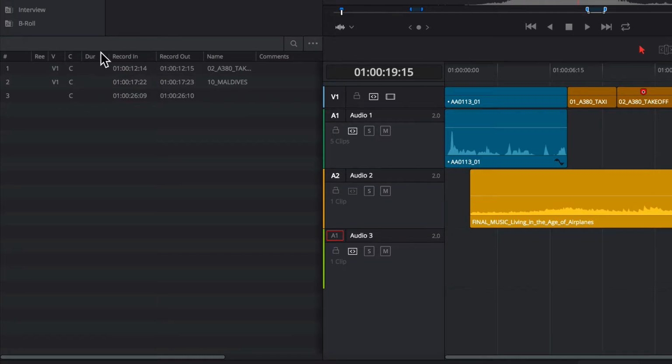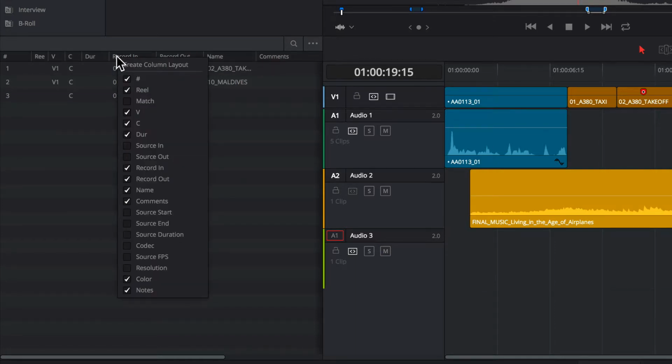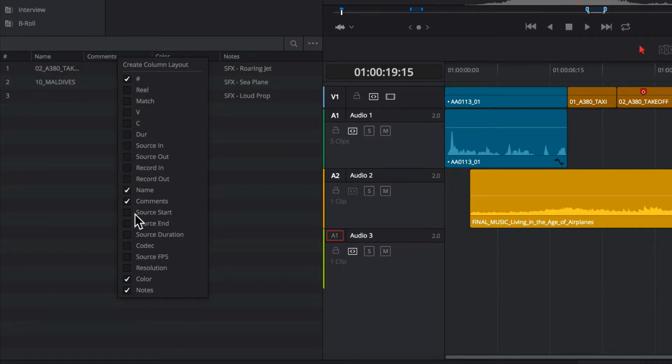And just like a bin, I can limit the metadata that I'm seeing as well. So I'm going to right click over any header. Just any of these headers, just right click, much like you could in a bin. And I'm going to say I don't need to see the reel or the video or the cut or the duration. Any of these, really, I don't need to see. I'm just going to leave on the color, notes, and the reel number, and that's it.